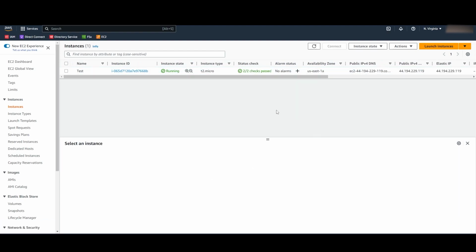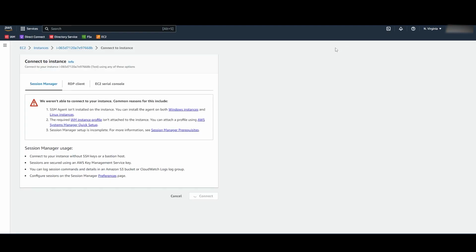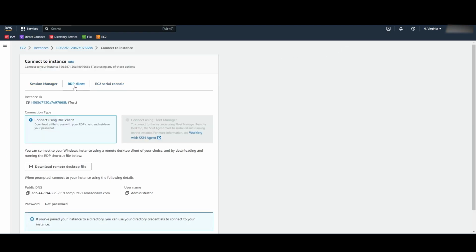Okay guys, so as you can see now, the instance is running. Status check has passed, and we have our elastic IP address assigned. Okay, so the next thing we need to do is to connect to the instance. So you're just going to click over here. We're going to go to the RDP client.